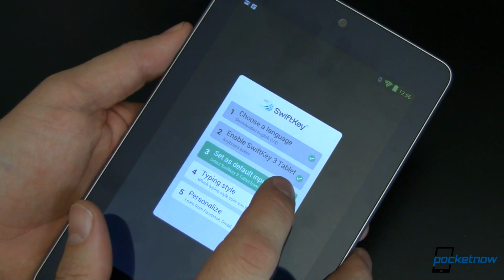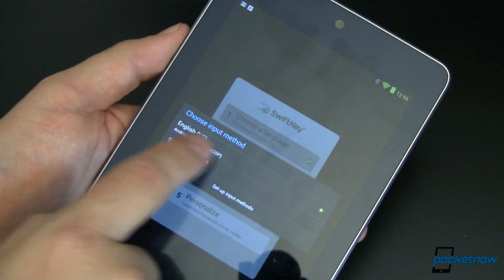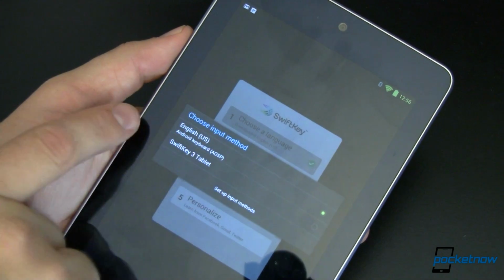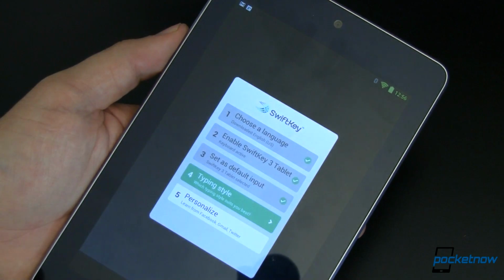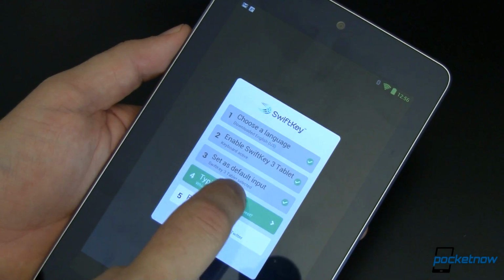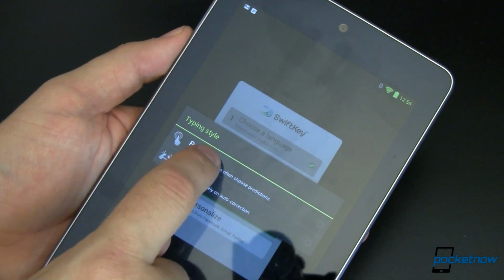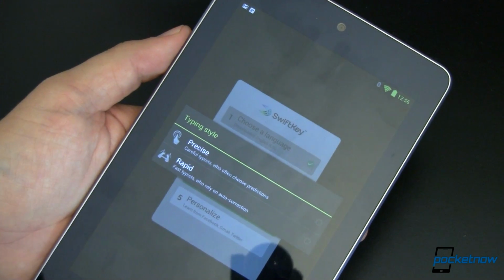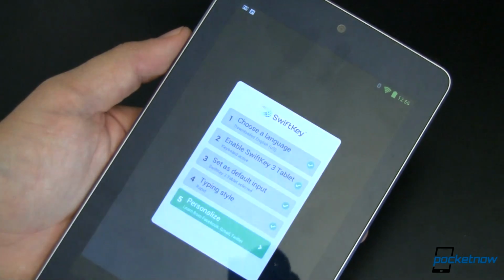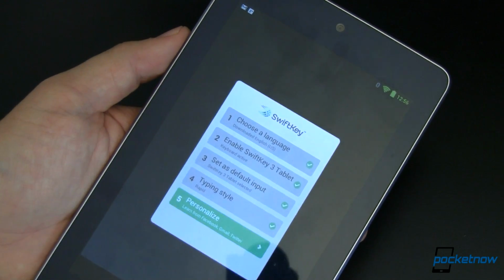We're going to now select a default input language, or input method rather. We've got our US keyboard and SwiftKey, so we'll default over to the SwiftKey, and then we're going to change our typing style. Do we want to be precise, or do we want to be rapid? Well, since everyone likes to type quickly, let's choose rapid. And then we can personalize if we want.